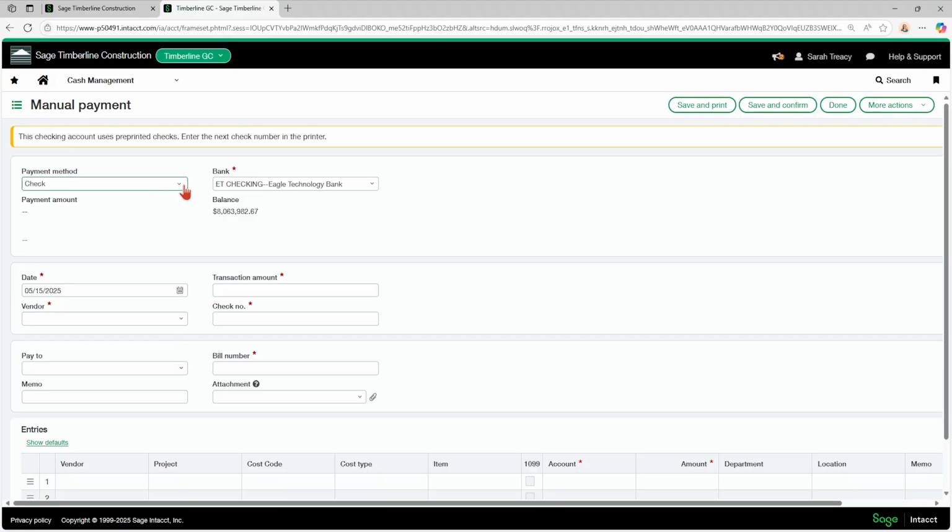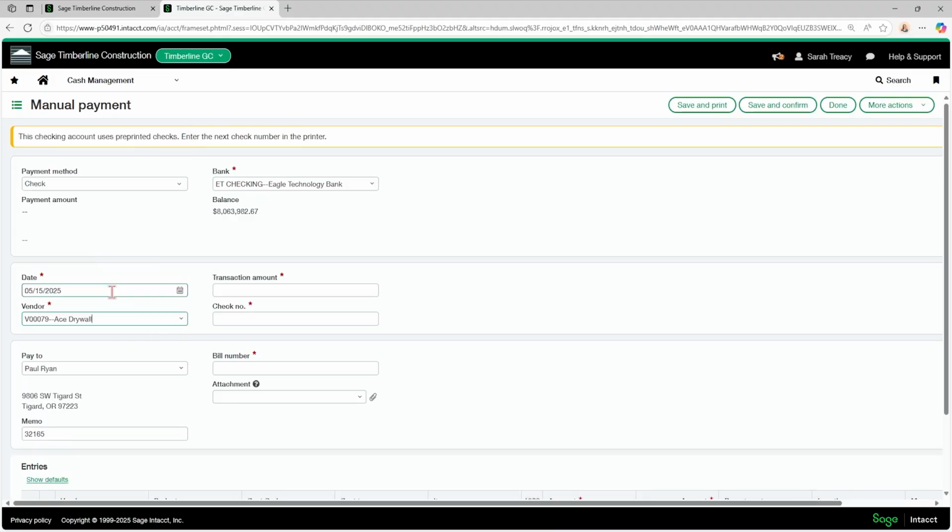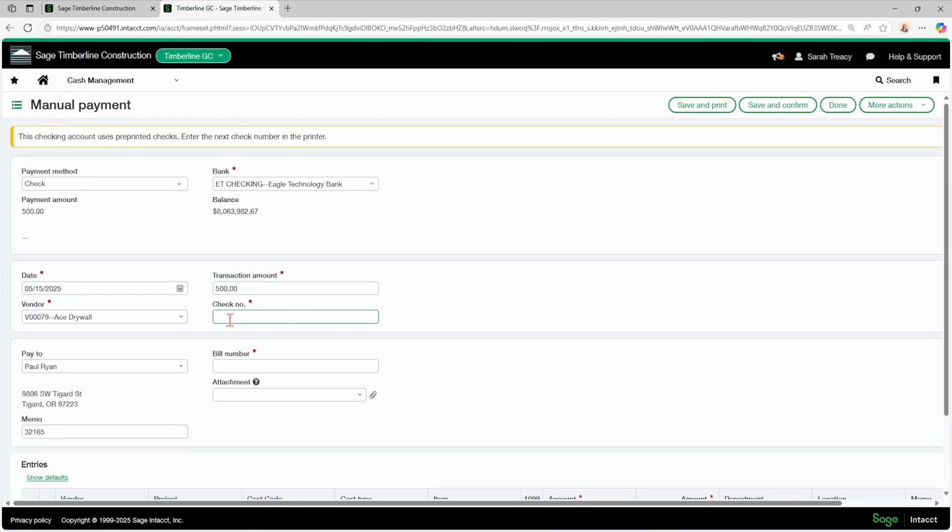I'm going to stick with check. I'm paying out of my ET checking, my regular checking account. The date is going to default in as today's. You can override that. And then I'm going to pick, let's say, Ace Drywall. You could also put in maybe miscellaneous vendor here if you needed to, or something like that. But choose your vendor, put in the amount. So I'm paying him $500.